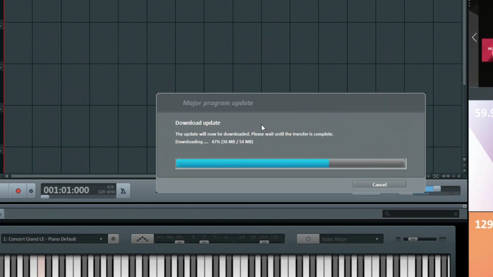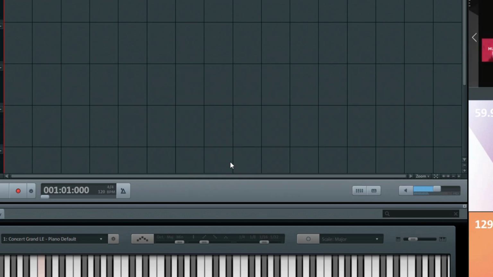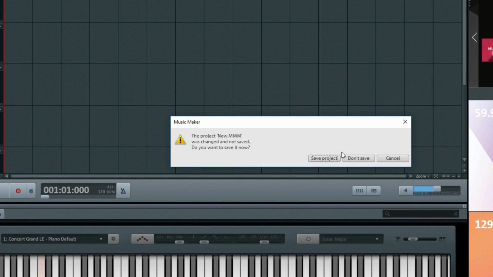We're now asked if we want to update immediately or when the program is closed. I'll choose the first one, and I'm asked if I want to save the project, don't save, or cancel. Well, since I've done nothing, I won't save.